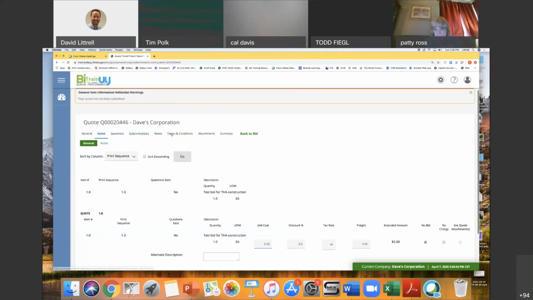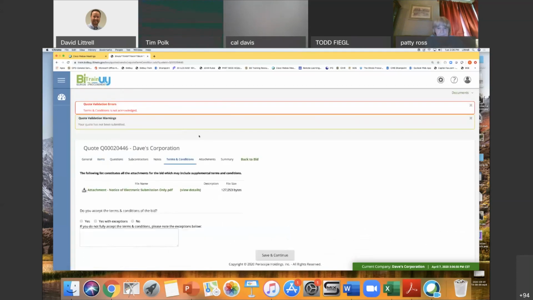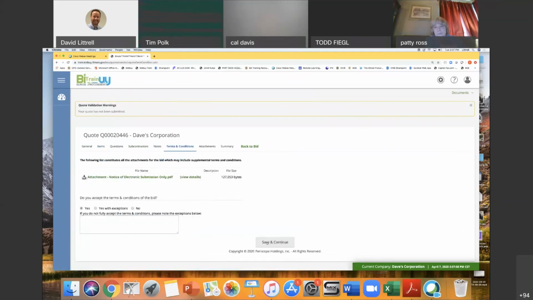Other than a couple little things, and one of those is this terms and conditions. So the terms and conditions, I do need to go in and accept the terms and conditions, selecting one of these options. So I select yes and save and continue. At this point, you see that that red validation error is gone. I still have this quote validation warning, this yellow warning that just reminds you, hey, your quote has not been submitted yet. Okay, so this hard stop concerning the terms and conditions is just something that's built into the system in terms of accepting those terms and conditions.